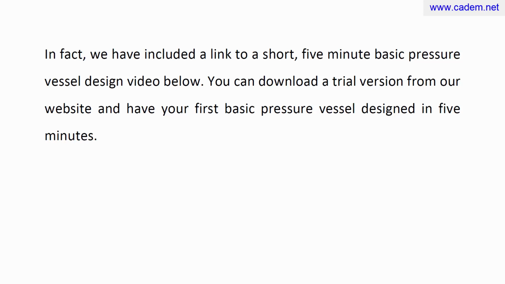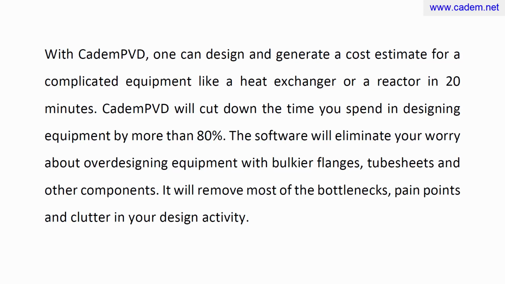You can download a trial version from our website and have your first basic pressure vessel designed in 5 minutes. With CADM PVD, one can design and generate a cost estimate for a complicated equipment like a heat exchanger or a reactor in 20 minutes. CADM PVD will cut down the time you spend in designing equipment by more than 80%.